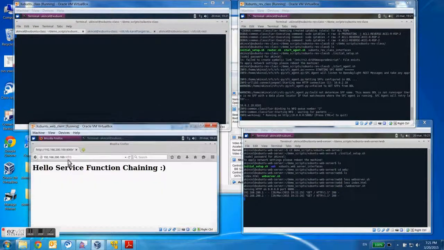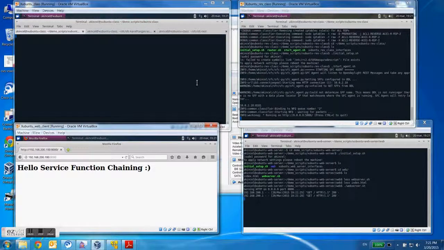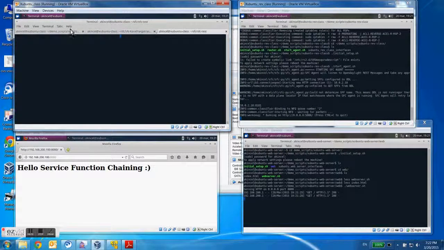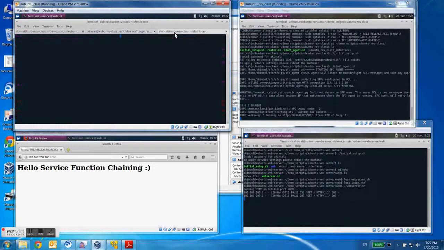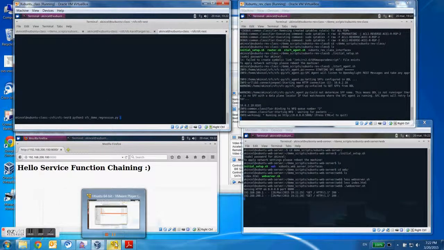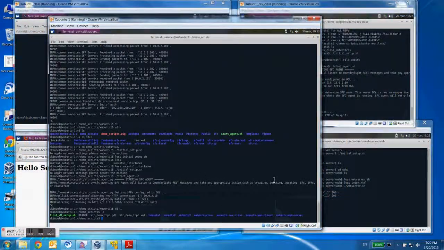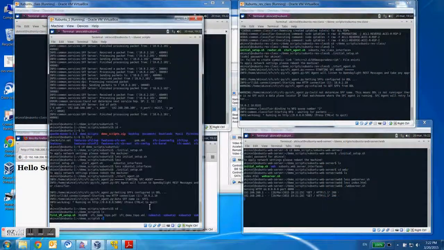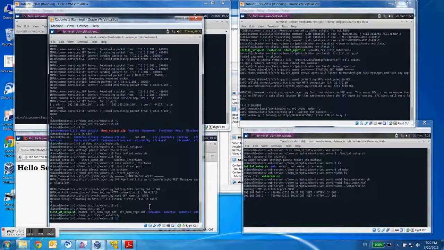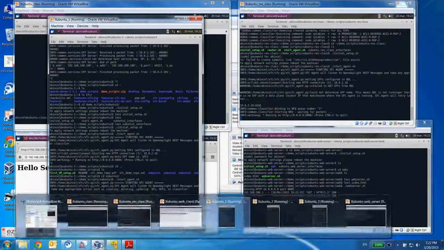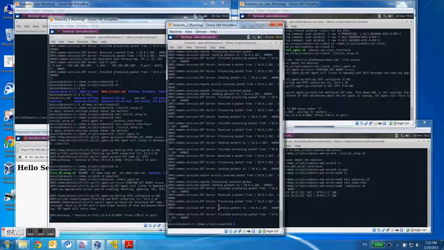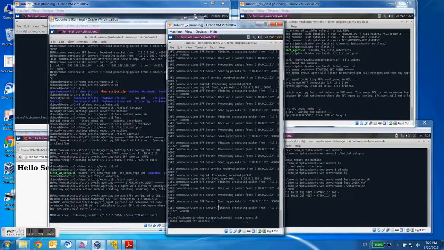Okay, oh sorry. Now there is some configuration from the bootstrap, so hopefully this is not a problem. Okay, and let's go to the service functions. We need to start them. So service function 1, we just need to go to Xubuntu 1 and run the start agent script. Okay, it's running. The same for Xubuntu 2. Run the start agent script. Xubuntu 3. Run the start agent script once again.